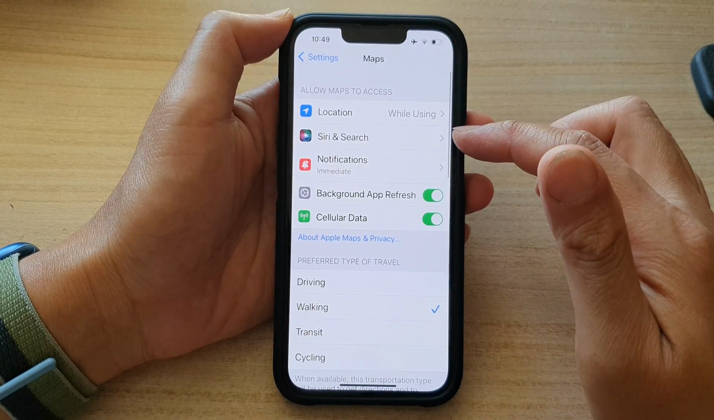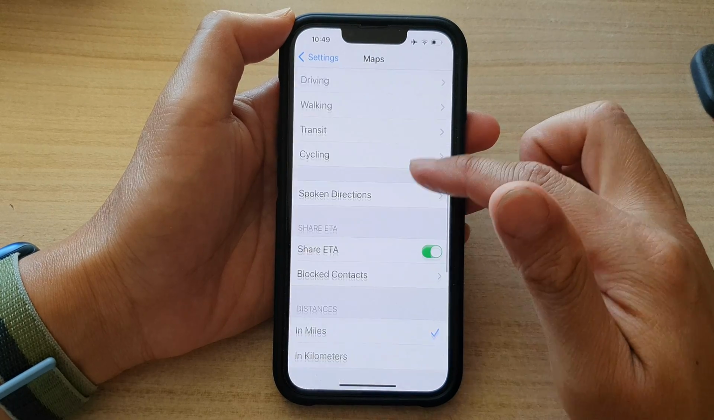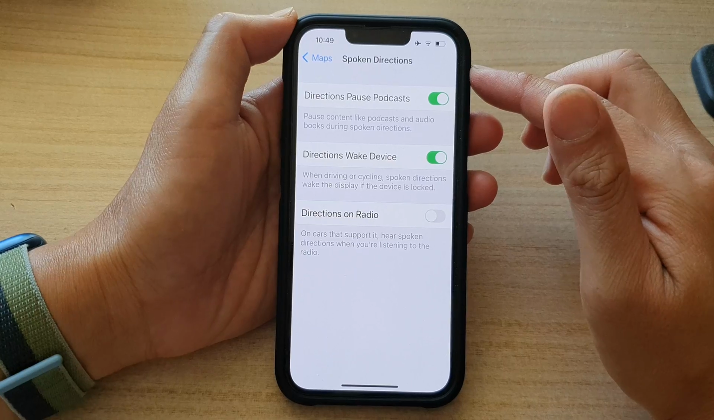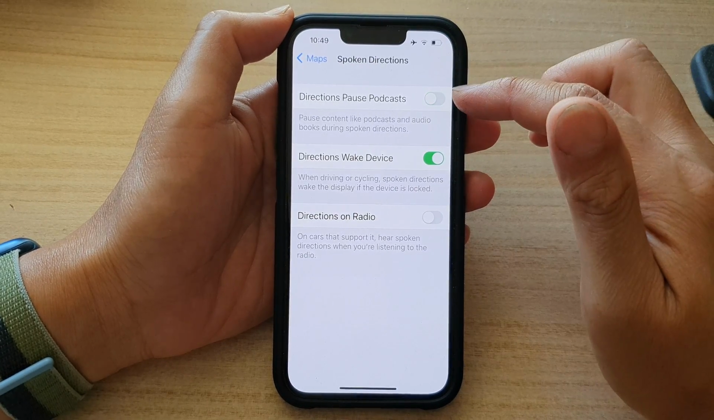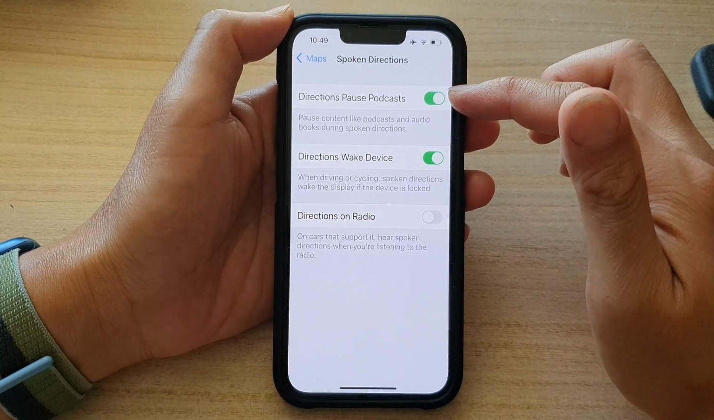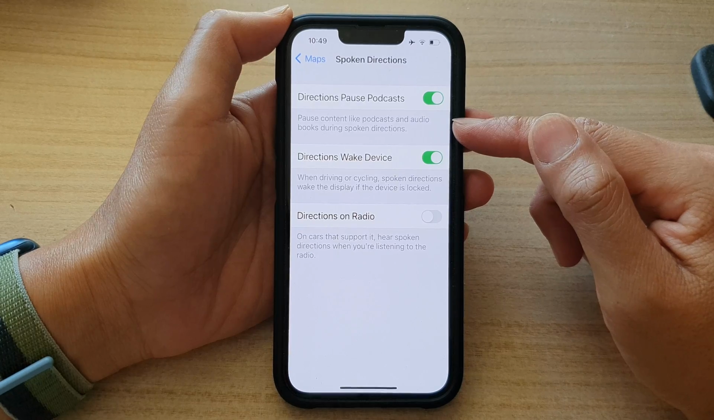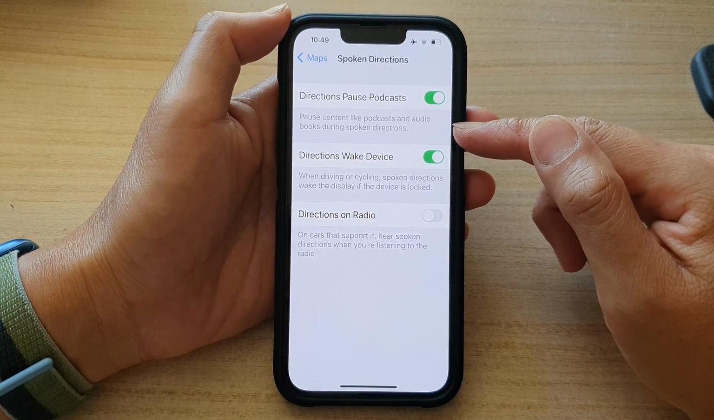In here, you want to go down and then tap on spoken directions. At the top here, tap on directions pause podcast. Tap on the toggle button to switch it off or switch it on. And it says pause content like podcasts and audiobooks during spoken directions.